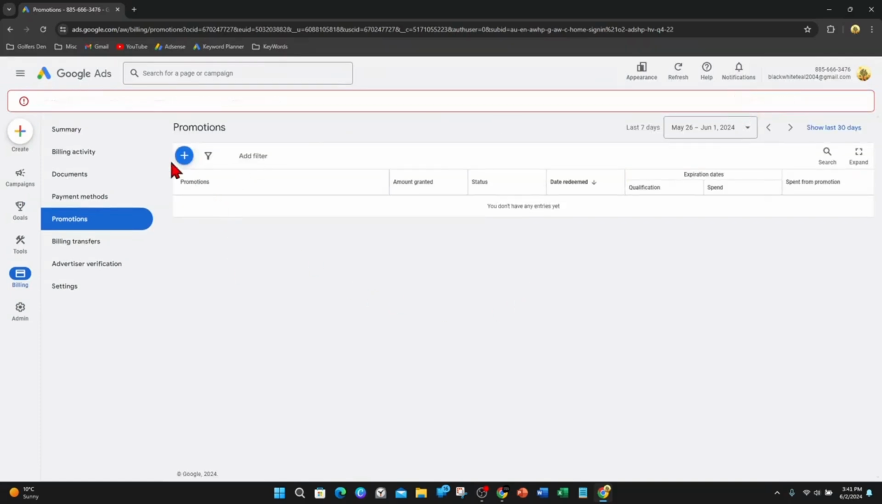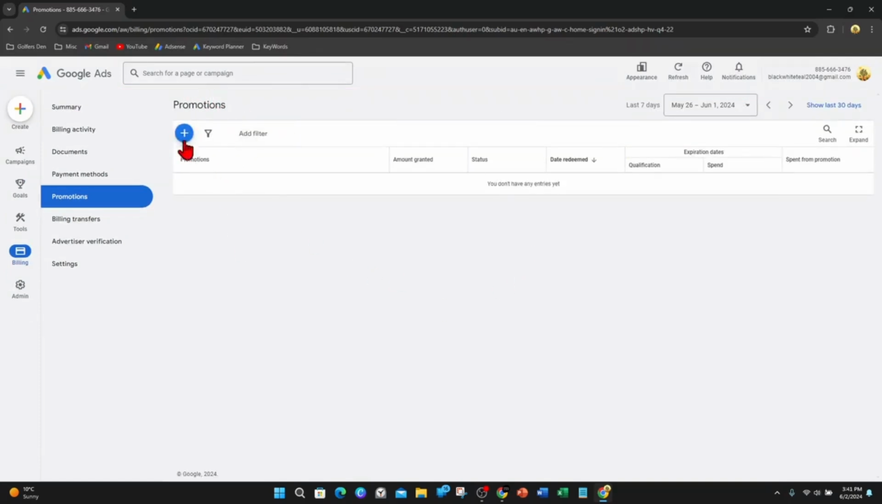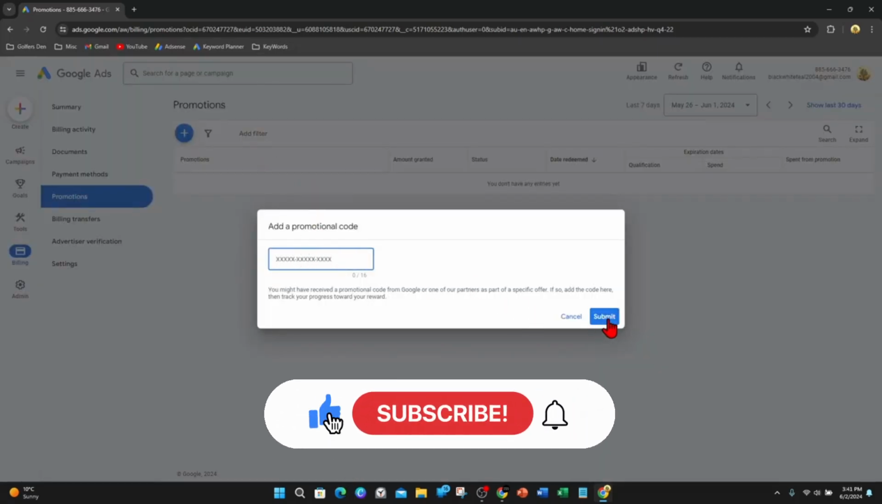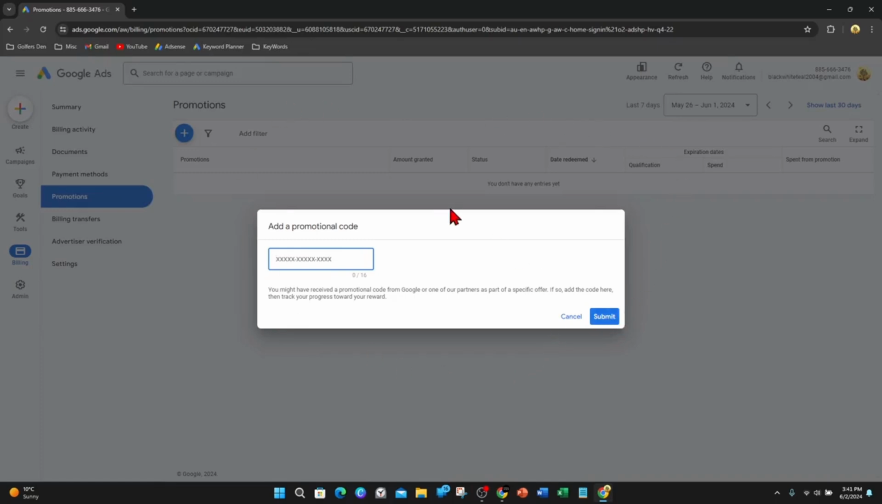And now from here, to add in a promotional code or promo code, click on the blue plus icon and then add in the code here, click on submit. And then once you've done that, that promotional code will be active inside your Google Ads account.